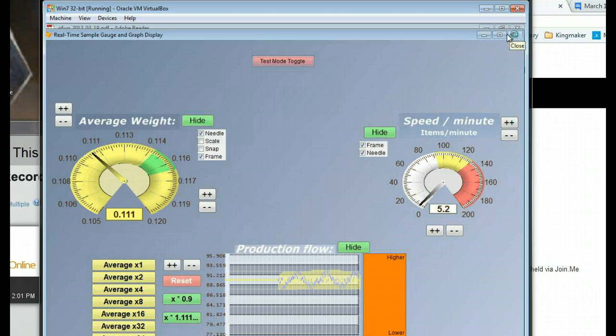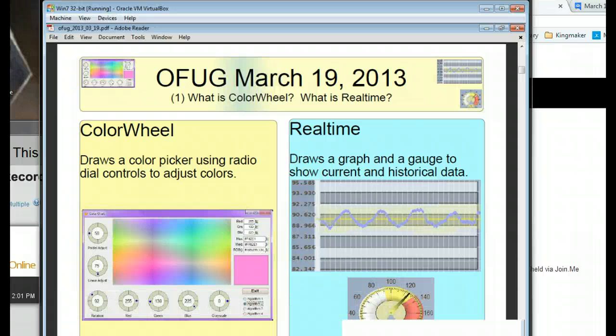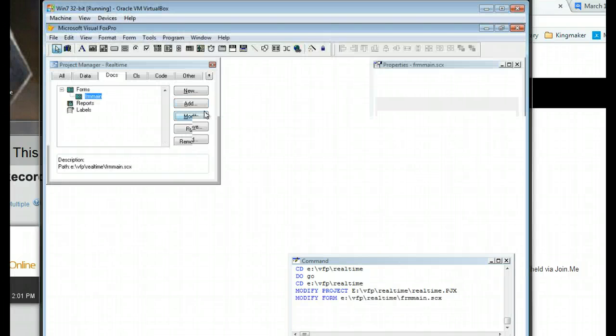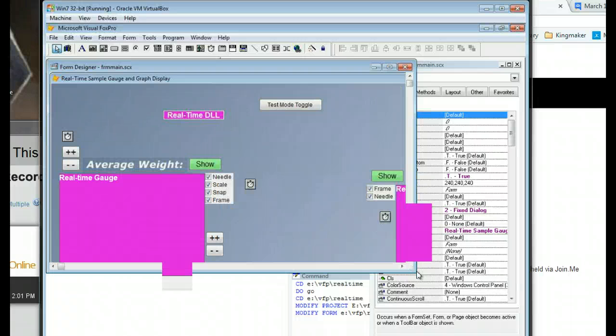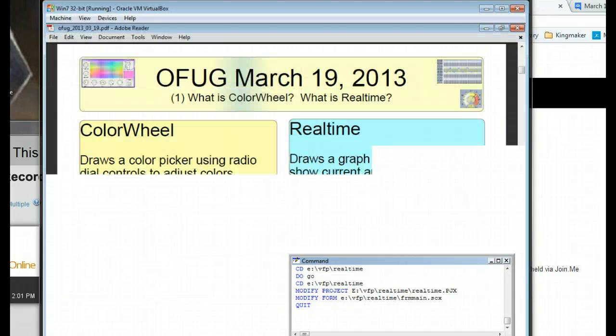I'm running this on a virtual machine. If we look at the form, all we will see up there are those rectangles. And in the same kind of way, there's the show button, which initializes these controls. It basically takes this form, which is a Visual FoxPro form, and it will create windows over these rectangle coordinates. And then inside of those windows, it's able to draw all of its content. It draws the gauge and it draws the graph.